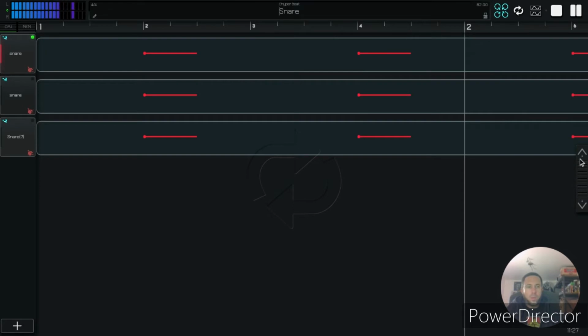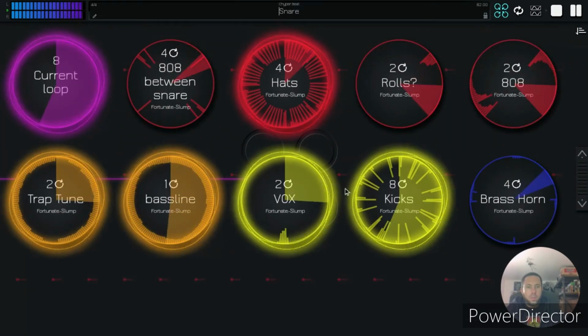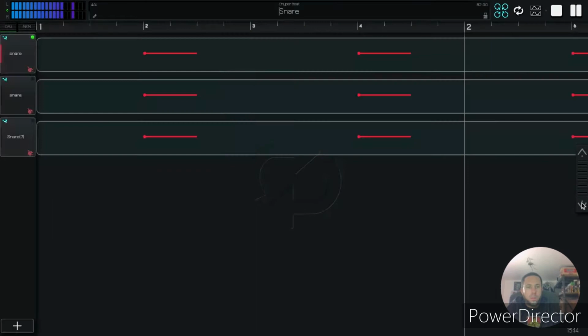Turn that vocal off. So what do you guys think? You think the heavier snare is better? I kind of like this one better. The transients line up a little bit better. It's more in tune.